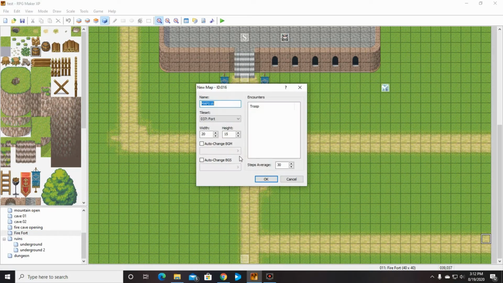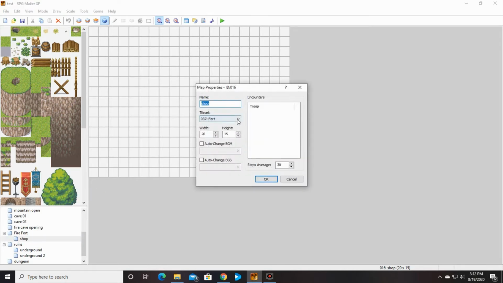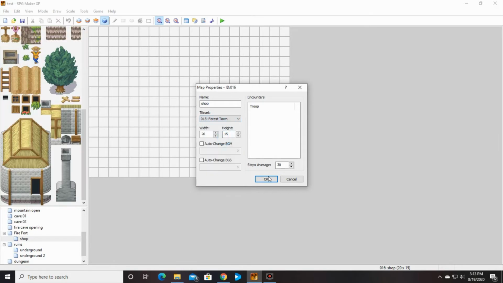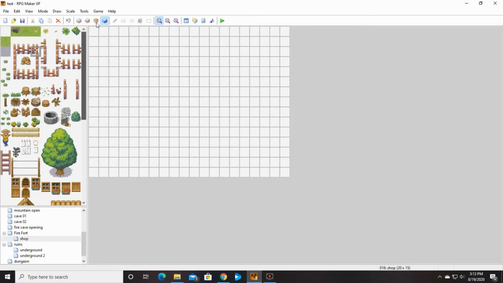So make a new map, and we will call this map shop, I guess. Probably be good, right? And we should probably change our map properties to some sort of village. Forest town? Yeah, we're going to go with a forest town. Okay. Quickly build this little guy.